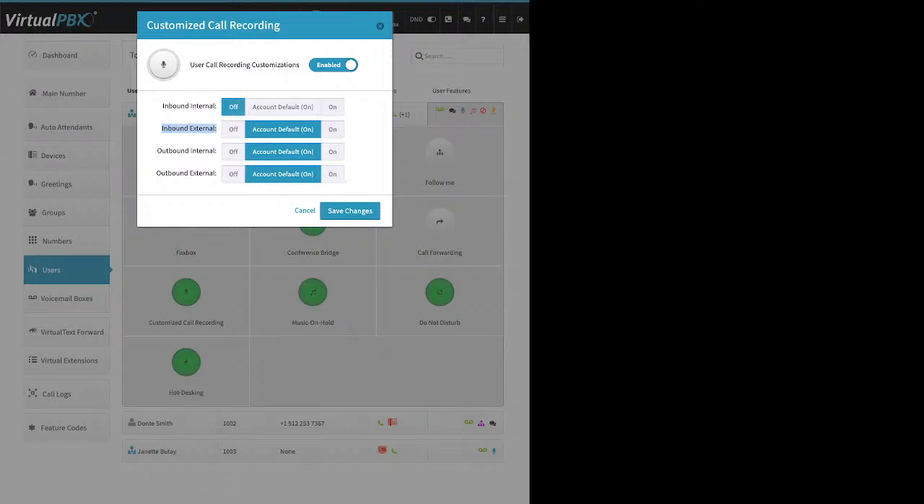Inbound external: customer Mary called me. Probably want to record that. Outbound internal: I called coworker Bob. So I can record it or I can leave it off. And then outbound external is I called customer Mary. So we see something like this, right? The external ones are being recorded, or all four. And then you would click on save changes.